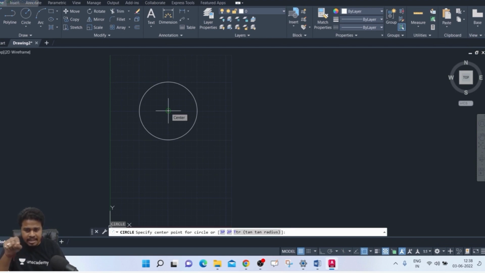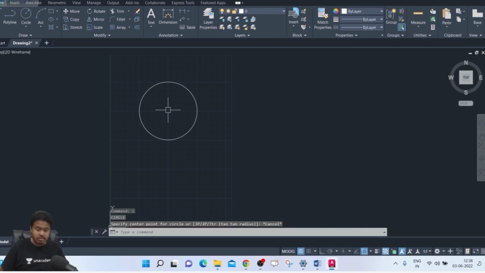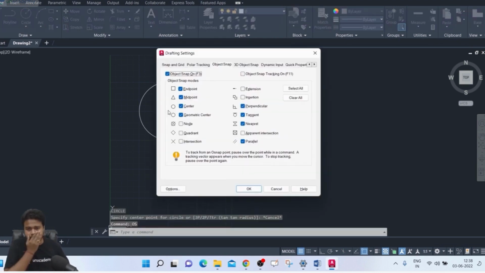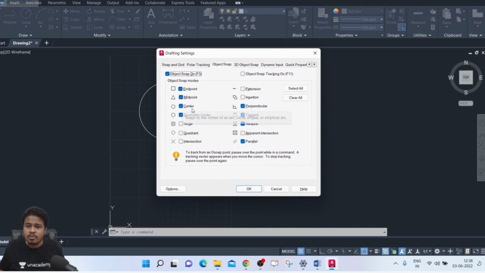What is that green color symbol here near the crosshair? That's the point picking tool which I had already explained in the OSnap option. Let me come out of it. If you go to OSnap, OS, enter, you will see this. The first one is endpoint, we have already seen. The second one is midpoint, we have already seen. This is the center which I was talking about. So this center, as of now it is activated because it is checked.